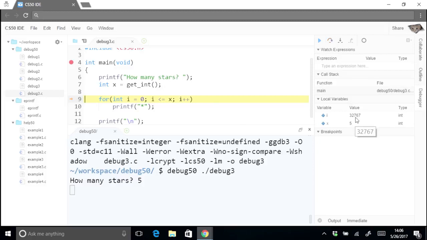i's value is 32,767, which is actually okay. It hasn't been set yet because line 9 has not executed, but x is 5. It didn't somehow transform into 6. So what I now know at least is that my error somewhere happens from line 9 down. It's not line 6. It's not line 7. It's got to be after that because x has the correct value. It has 5. It didn't somehow get transformed into 6. But i's value is 32,767.